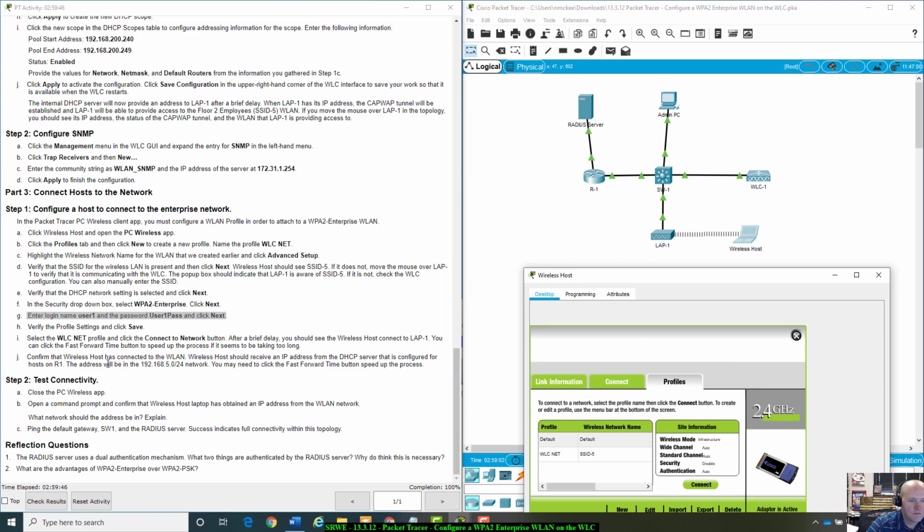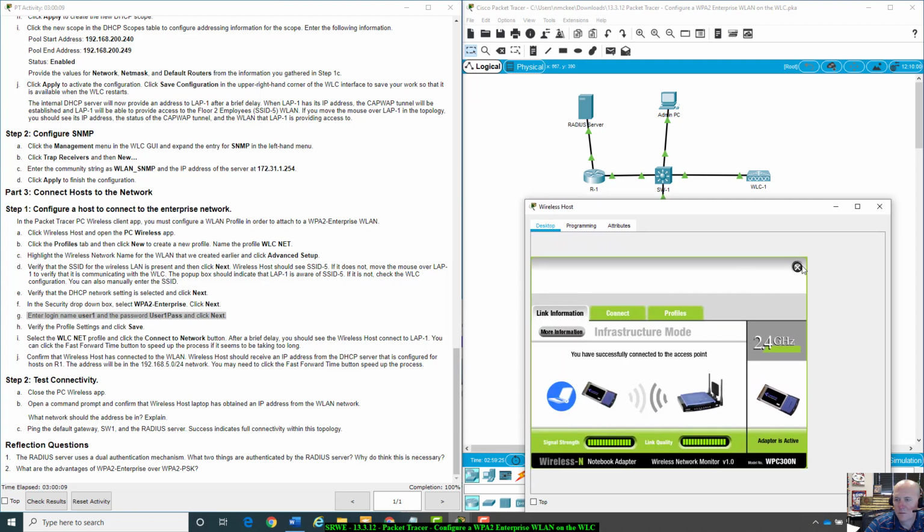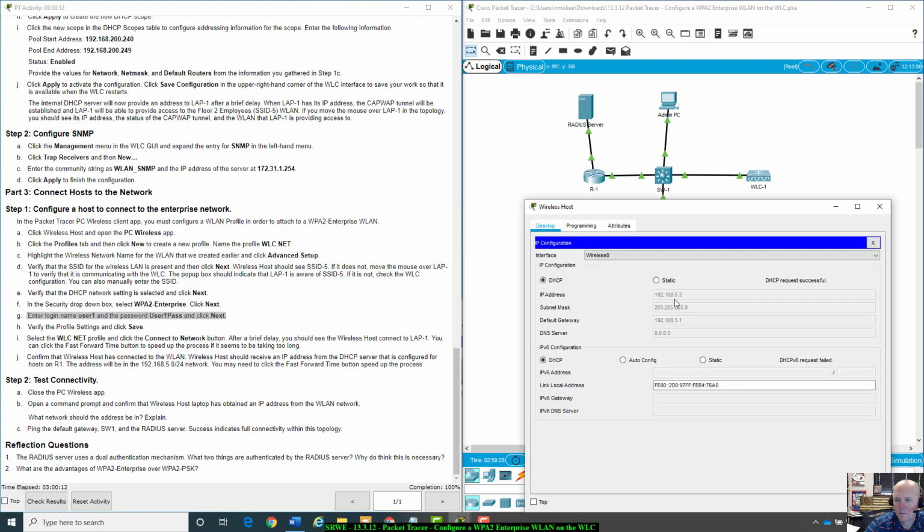Confirm that the wireless host has connected to the wireless LAN. The wireless host should receive an IP address from a DHCP server that is configured for hosts on R1. This address will be in the 192.168.5.0 network. You may need to click the fast forward time button to speed up the process. So the default gateway is right, and the IP address that it sent out is correct. All right, so we're good there.